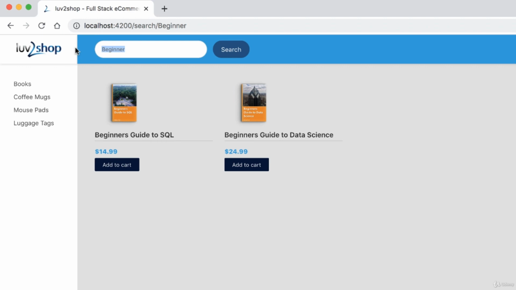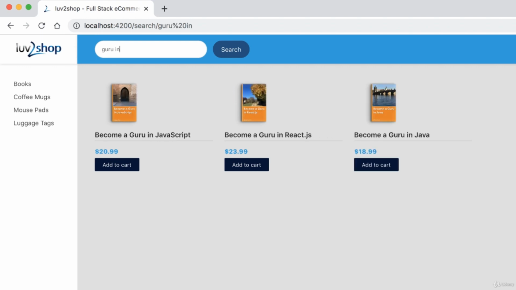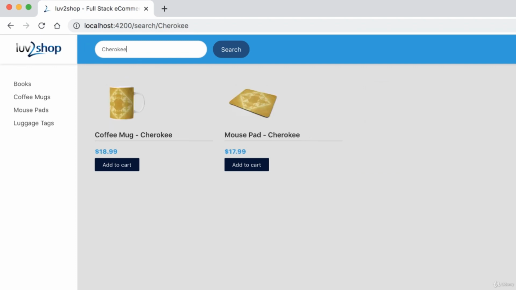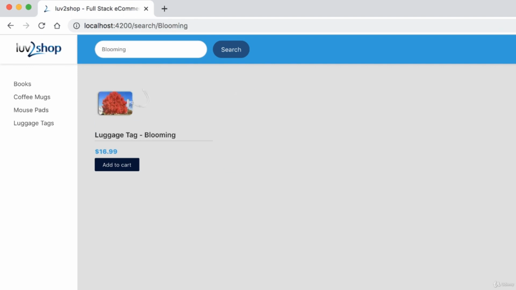Do another search here for beginners. Cool. Guru in. Great. So I can become a guru in JavaScript, React, and Java. Nice. I'm just having fun here. We'll search for some other items here like Cherokee. So these are mugs and mouse pads with the name of Cherokee. And finally, we can search for, I think I have a luggage tag out there called blooming. Yep, there we go. So this is really good. I'm happy. So we were successful in implementing a search using keywords. Good job.